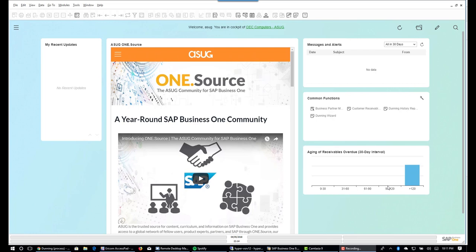Dunning in SAP Business One is really all about the process of helping you make those requests for payment. So the first thing you'll need to be aware of with dunning is that it is totally up to you how you configure the dunning capabilities in SAP Business One. You can specify at the business partner level whether or not you want a business partner to even be subject to the dunning process, and you can configure the dunning process to meet your requirements.